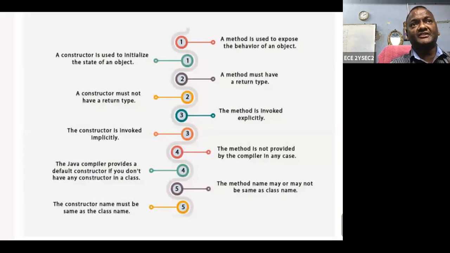I repeat, what is the purpose of the constructor? A constructor is one type of method to access the class attribute values whenever an object is created. Simply put, when an object is created, it directly goes to the constructor. In the constructor there are some attributes, and those attributes should be accessed by the object.